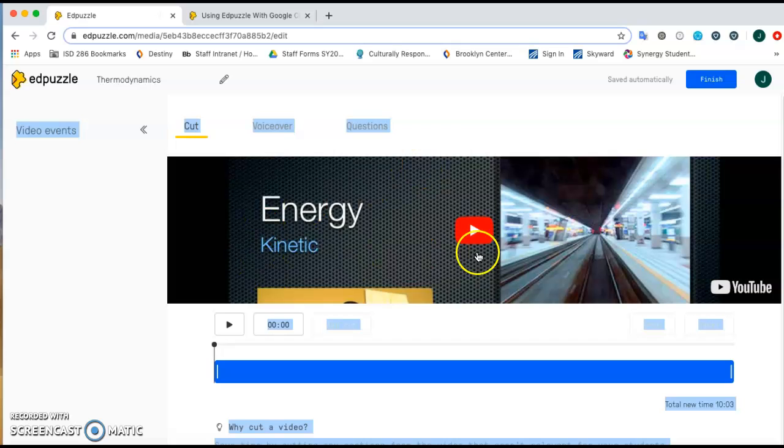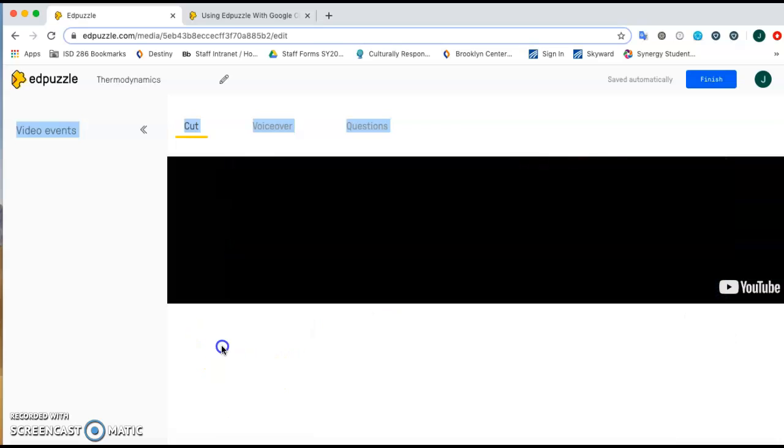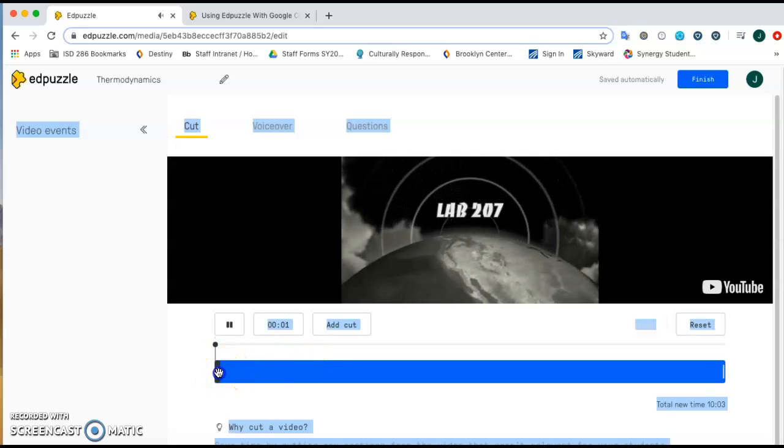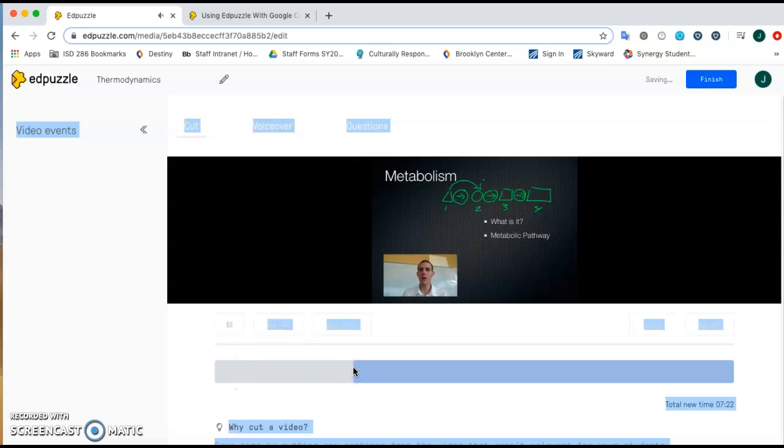Here we go. So here's the video. To crop it, you're going to just move these little sliders, and then you can cut it. You can cut it in the middle of the video, you can cut it at the end, at the beginning. So I'm going to add cut.